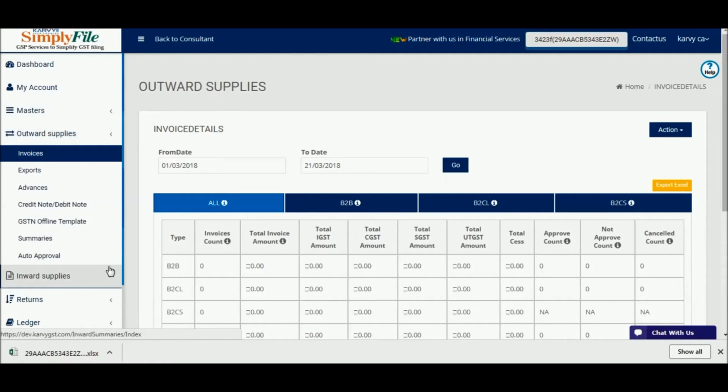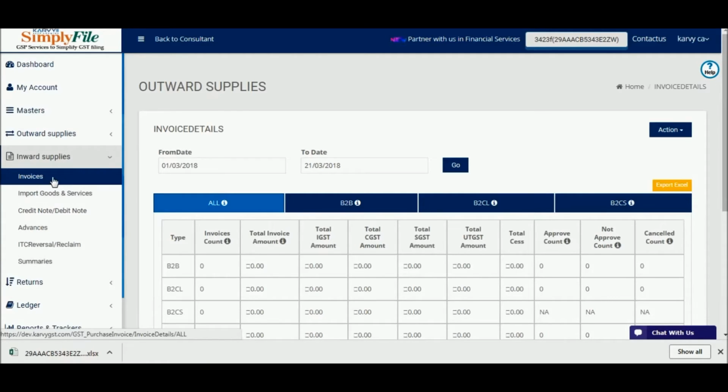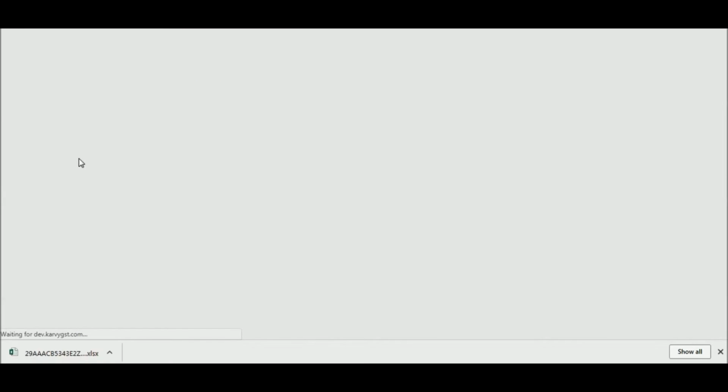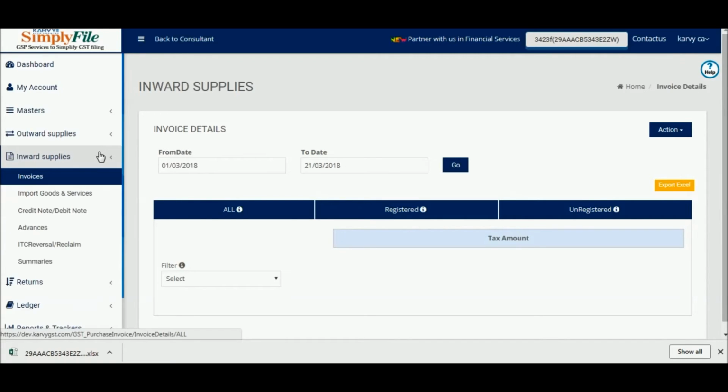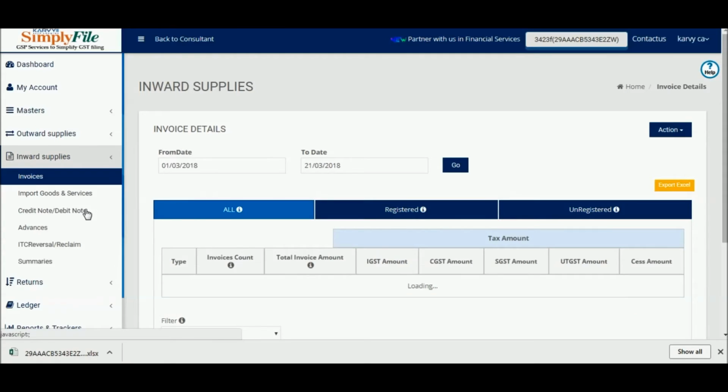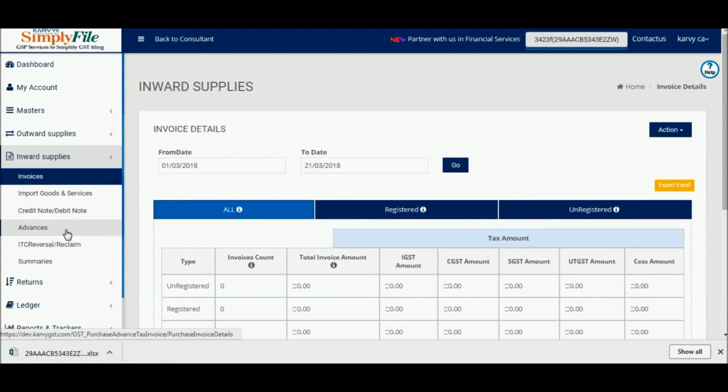Next comes inward supplies. Karvy Simplifile ASP has created an inward supplies tab which acts like a purchase book by allowing you to record your purchase invoices, import goods and services invoices, credit and debit notes along with the advances. We can follow the same procedure as we have shown in outward supplies.